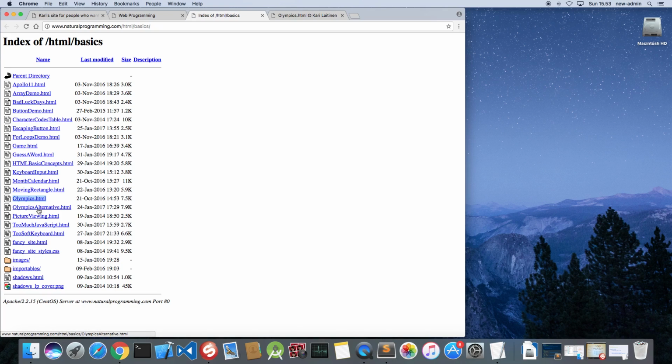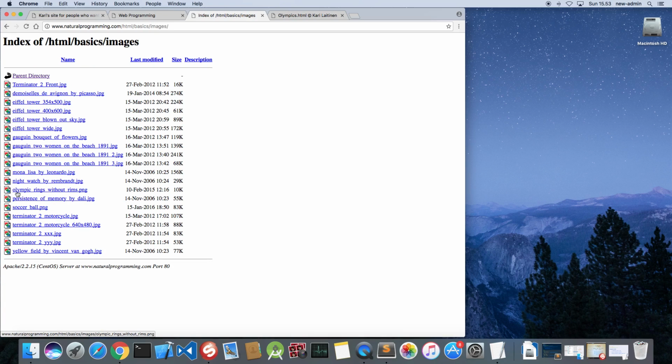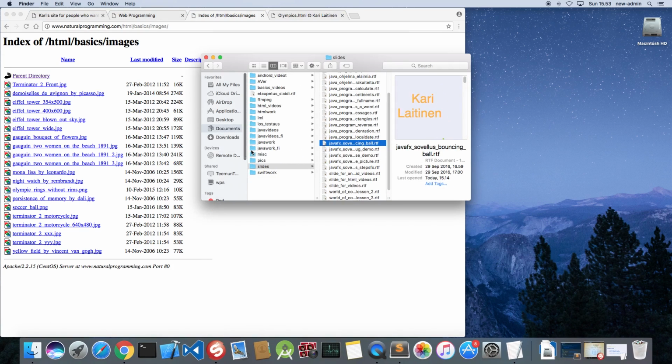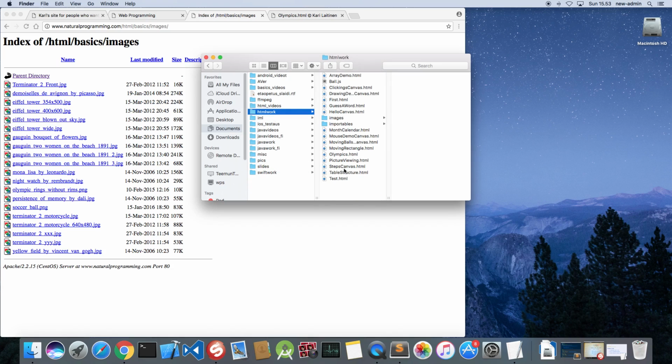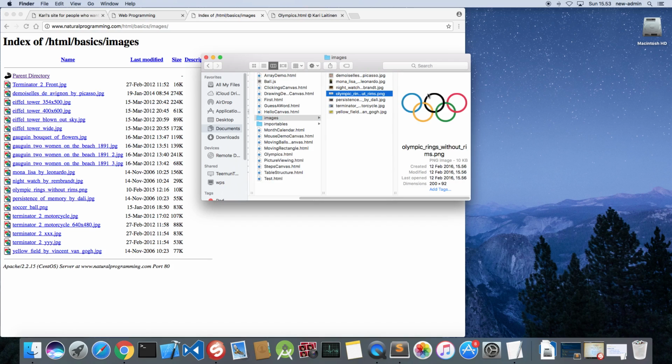in addition to the HTML file, you have to download one image file, and it is located in this folder, and it is called Olympic rings without rims.png. So I have already downloaded this file. Here there is the Olympics.html, and then I have the same images folder there, and there I have this PNG file. So you have to do these same downloadings if you want to work locally with this program.